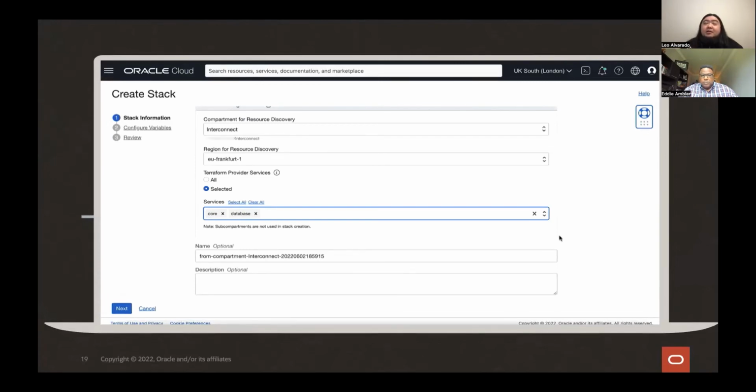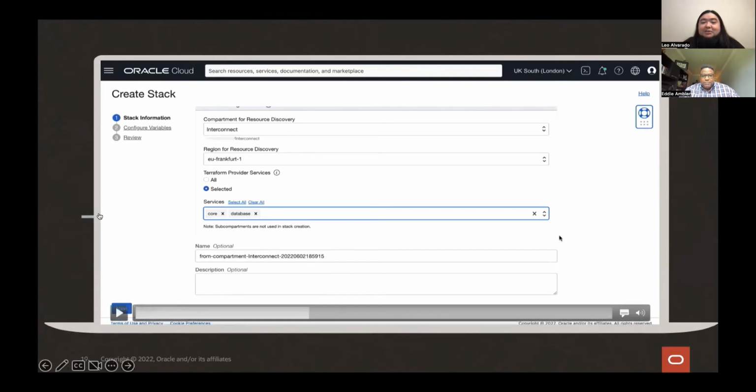So if you're running an Oracle based database service, or if you're running an Exadata database service, all the resources pertaining to your database service will be captured into a Terraform config file. So essentially, this Terraform now becomes my gold standard infrastructure deployment that I can just take forward as I go through the life cycle. Yes, that's correct.